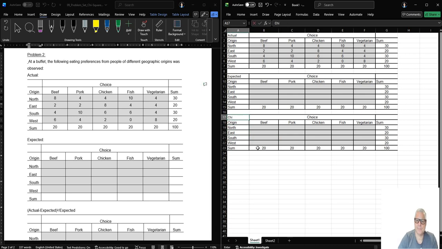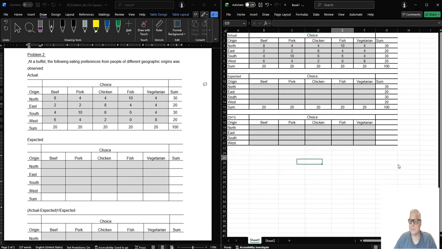So chi, I just write chi raised to the 2, and we don't really need the sum. We don't really need the row totals and column totals. Okay, so now that looks nice.